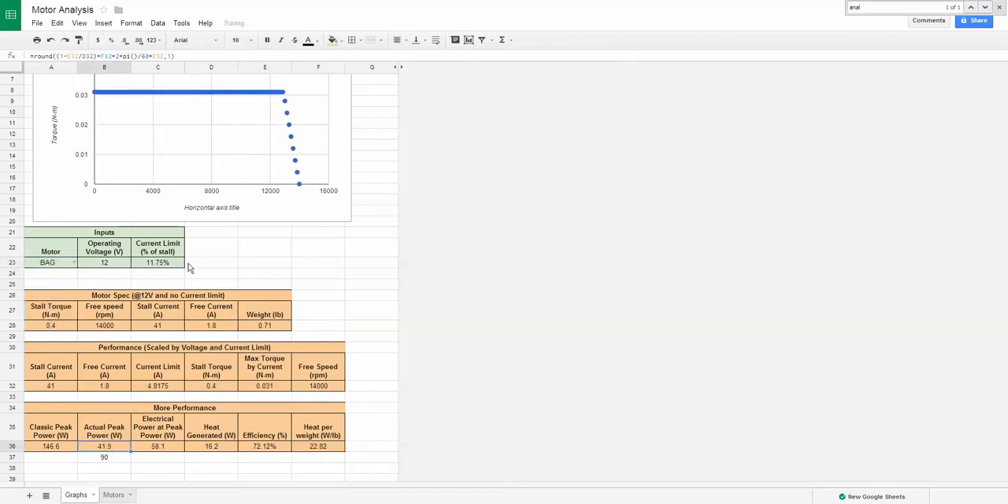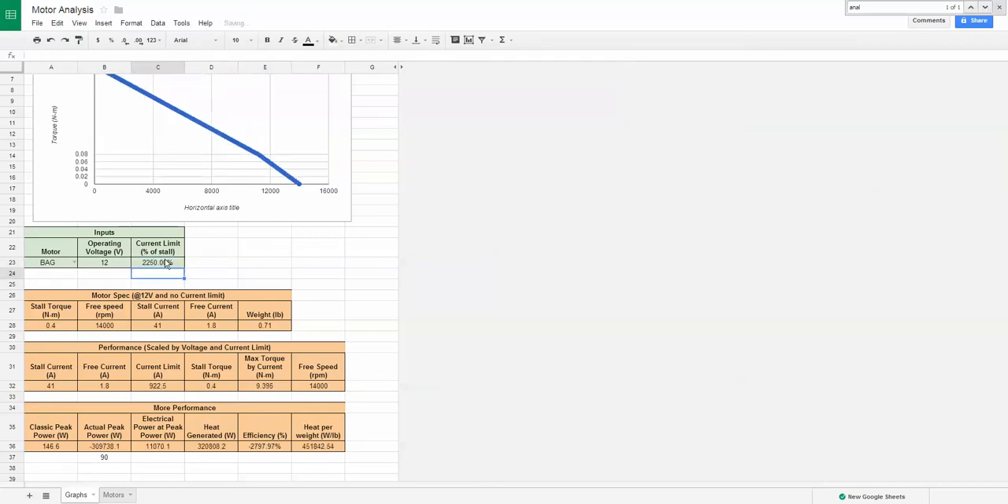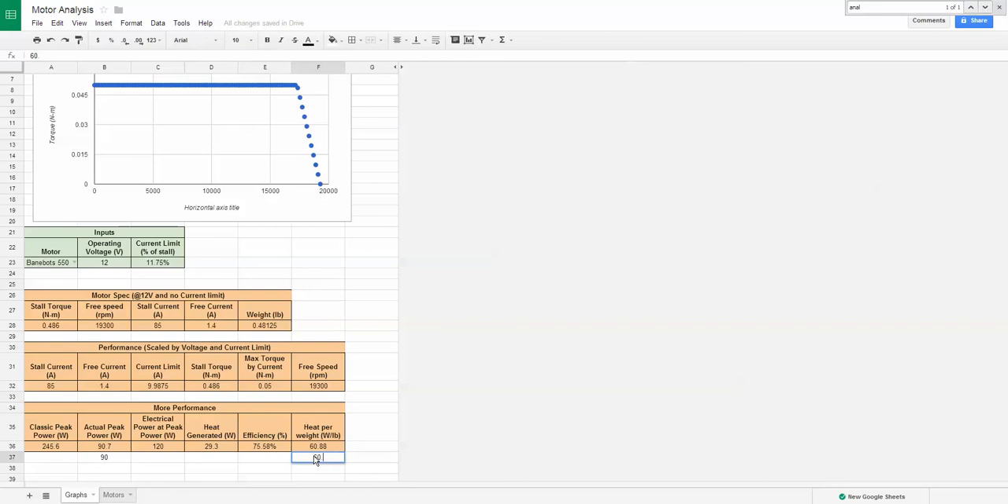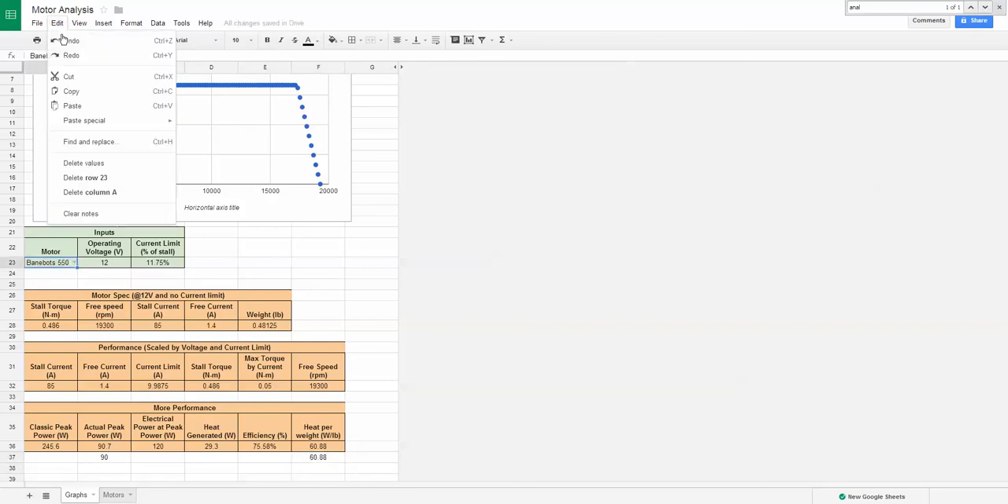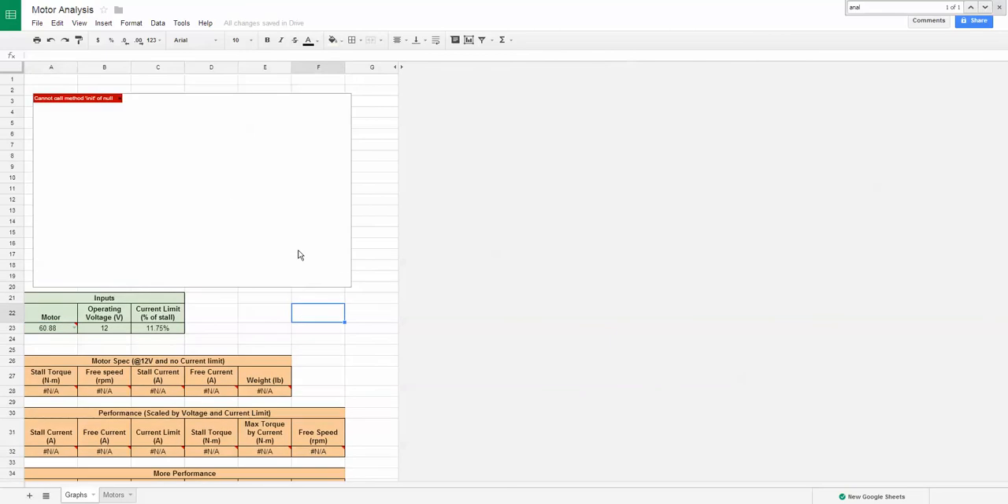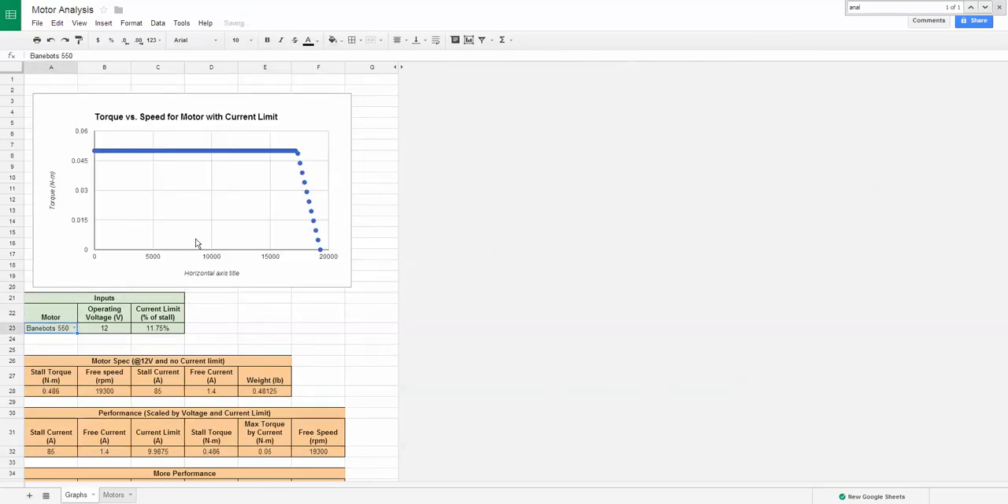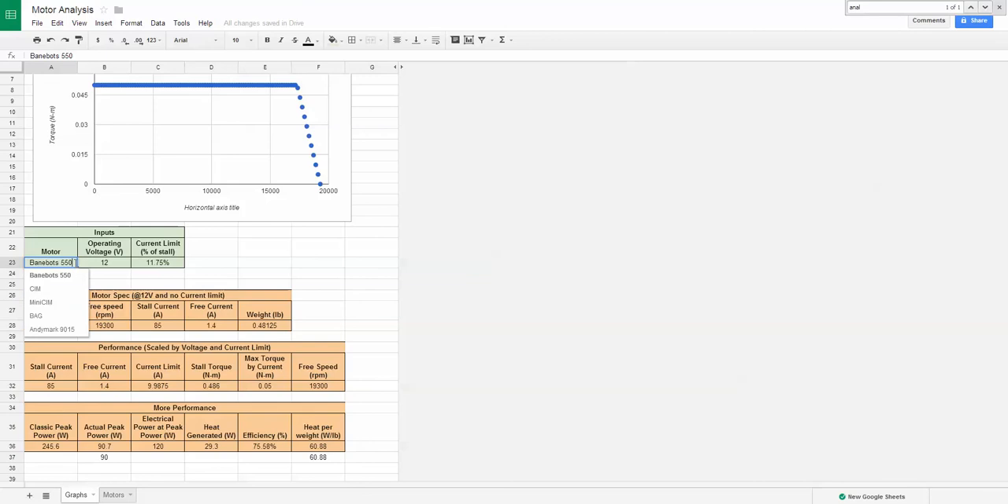So switch to the bag. I need to bump up this stall current. Let's go 25% maybe. 0.225. I keep messing that up. Okay, that's pretty close there. Oh, I already forgot what this heat per pound was, so we have to go back to when we had the 550s. Okay, so 60.88. Let's see if it'll let me redo everything. Oh, now I broke everything. Okay, so I'll just change it this way. And this was 0.225, I believe.